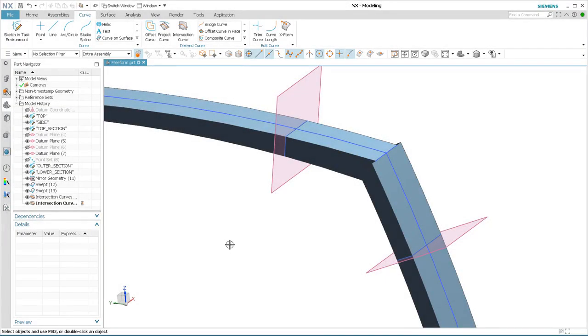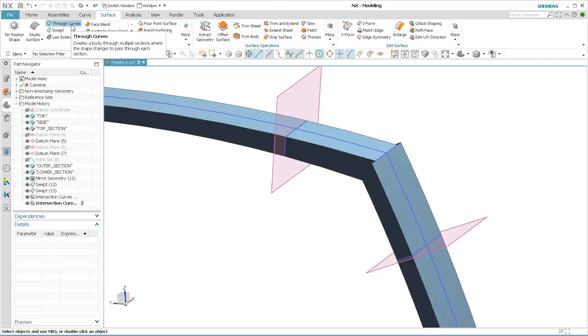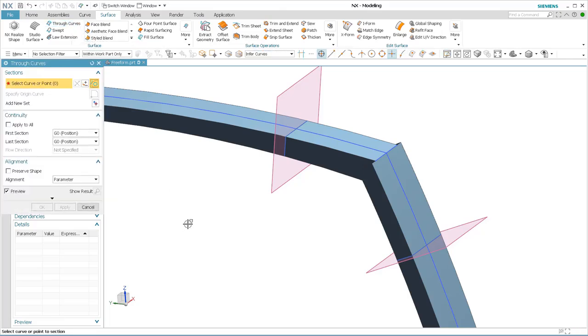Now that I have my sections set up along my surfaces, I'm just going to go back into Surface, select Through Curves, and very similar to Swept, I want to make sure that the sections that I pick are all oriented in the same direction. The difference between Through Curves and Swept is that Through Curves allows me to specify continuity surfaces. So when I create the surface, it'll be smooth across those sections or those boundaries.